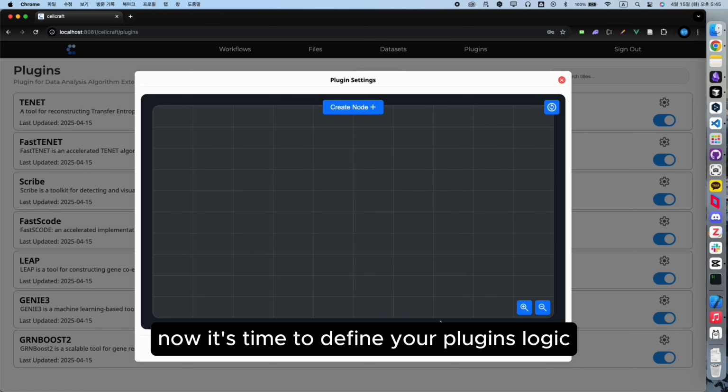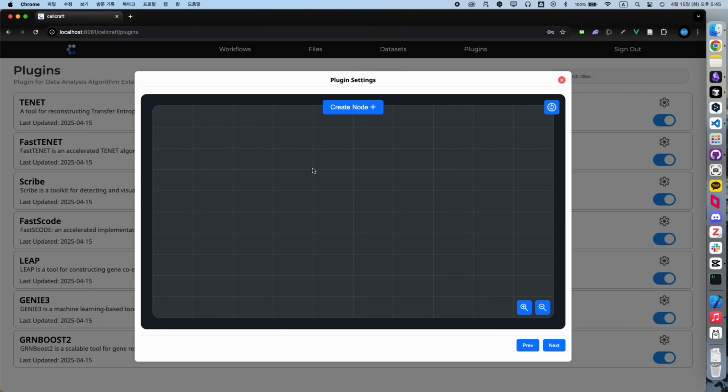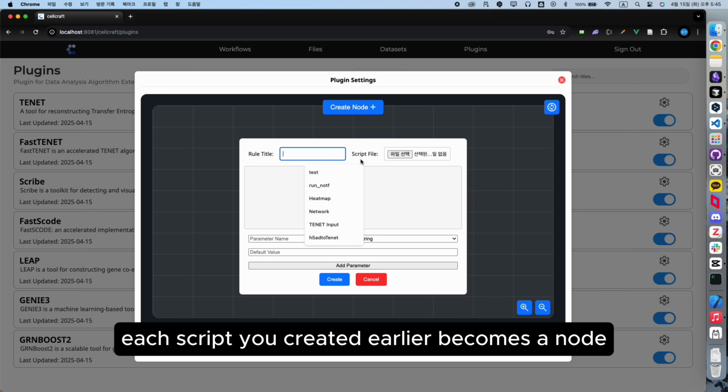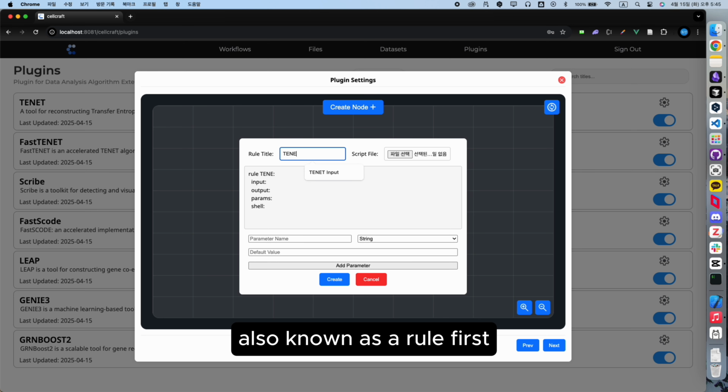Now it's time to define your plugin's logic as a set of nodes. Each script you created earlier becomes a node, also known as a rule. First, you need to upload the script and specify the rule title.